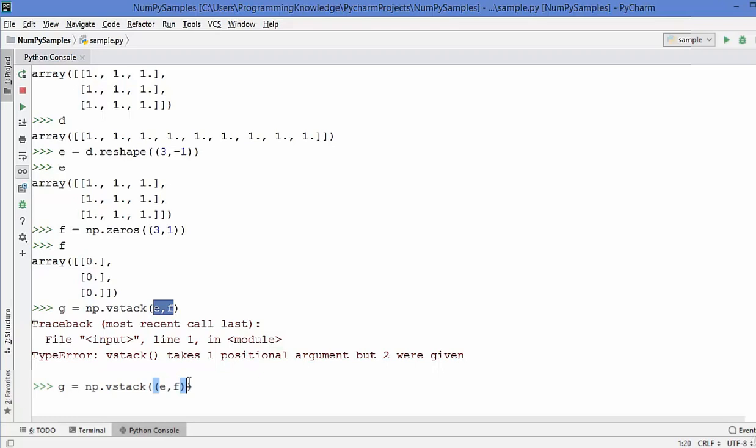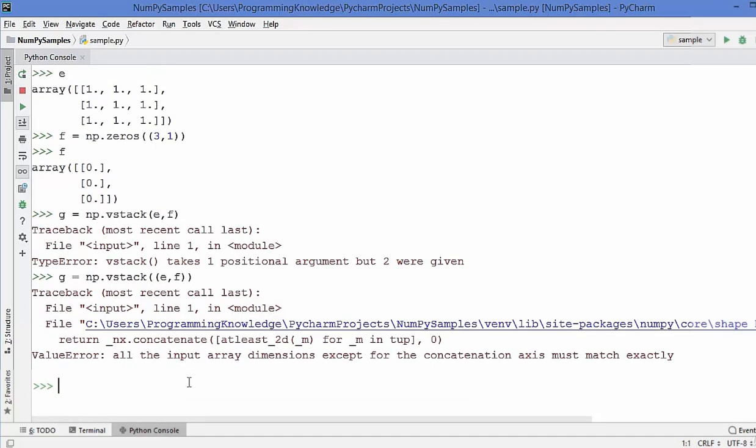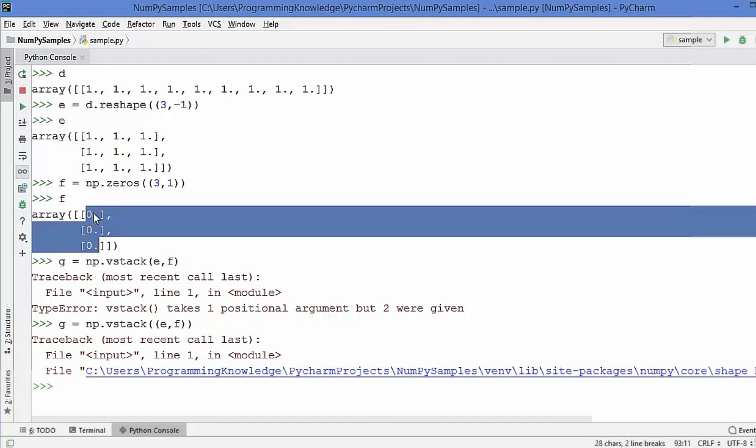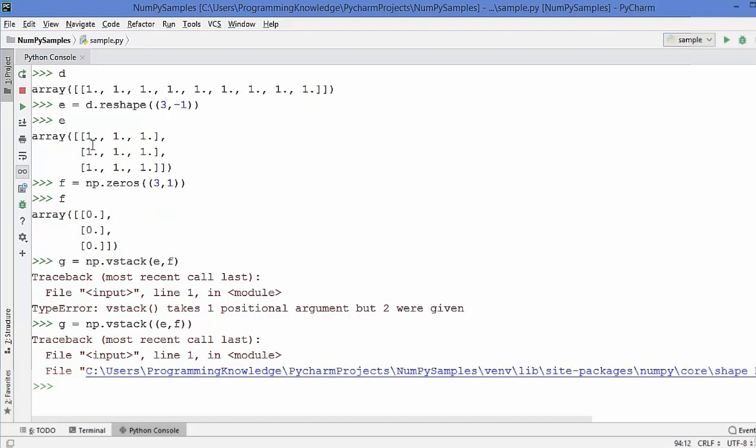So I will provide these arguments as a tuple and then press enter, and now you will see this error. This error says all the input array dimensions except for the concatenation axis must match exactly. Because this is a 3 by 3 array and we want to add the new array vertically, which is not possible, because in a 3 by 3 matrix you cannot add a matrix of 3 by 1. If this matrix is of 1 by 3, then this is possible.